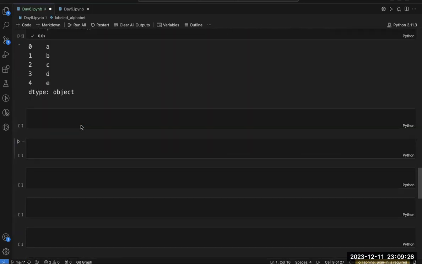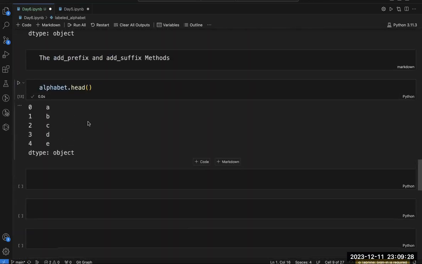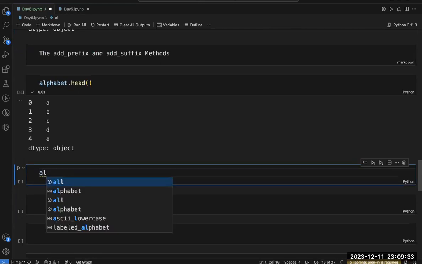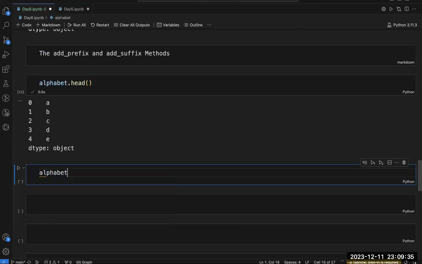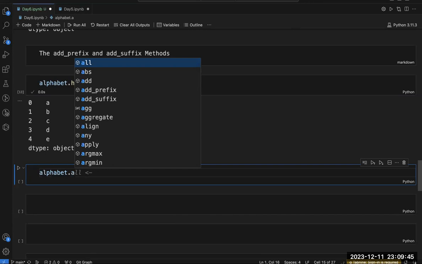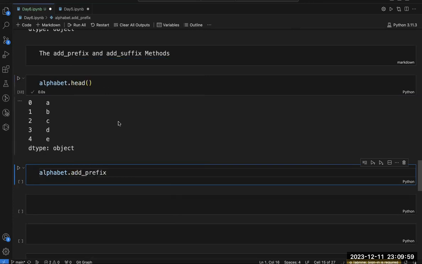For doing this, there is a simple method. What is that? I have to write this series alphabet, and then I have to put a dot. If I put a dot and then write add, can you see I am getting the options add prefix and add suffix here. Since I want to add a prefix, I will select add underscore prefix.